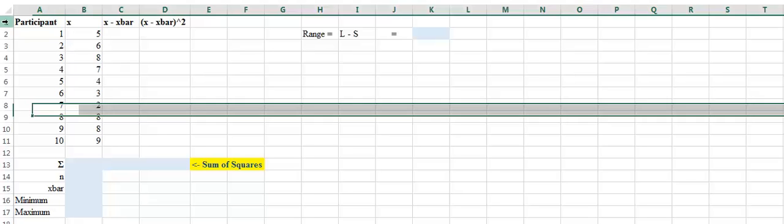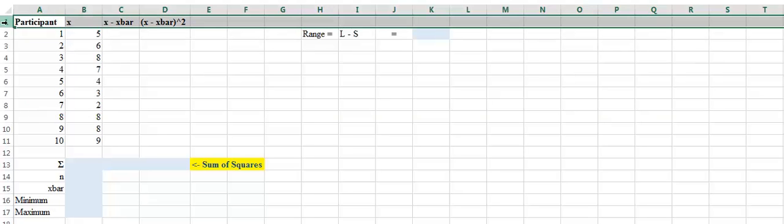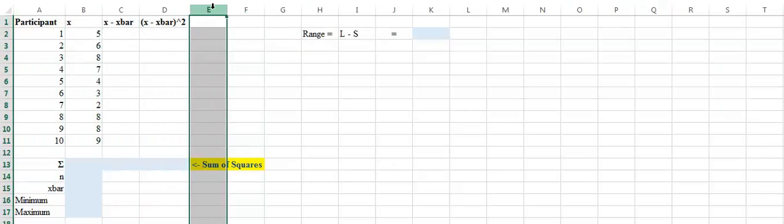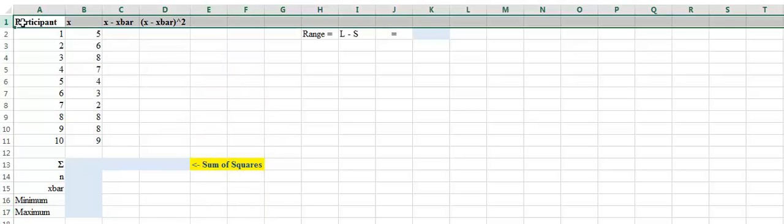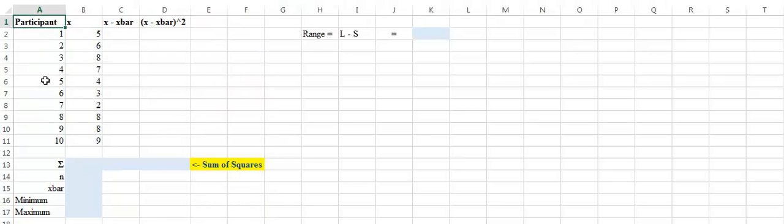In the first row, just in case you don't know, these are rows in Excel. These are columns, so we have a couple of different columns here. On our first row, I just have some titles here: participant, x, x minus x bar, x minus x bar squared. In this first column, I have listed participant numbers 1 through 10. We're not really going to use that. It was just for my purposes. I wanted to make sure we had 10 people. And then we're going to calculate some stats down here in just a second. So those are here to help us.